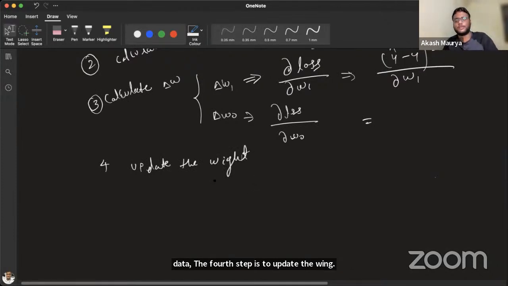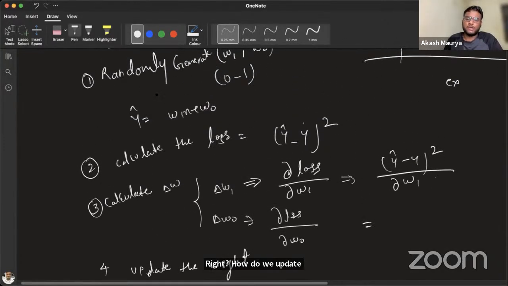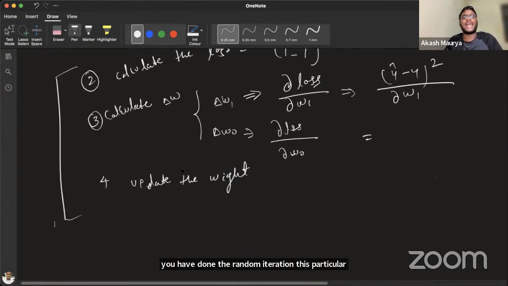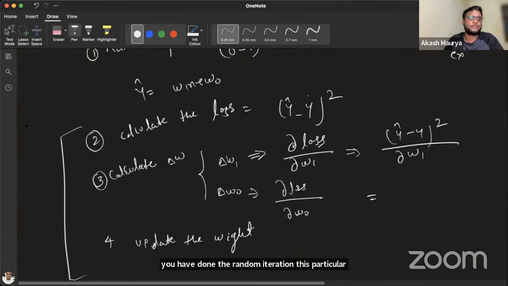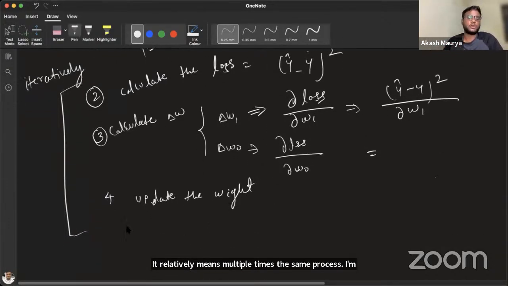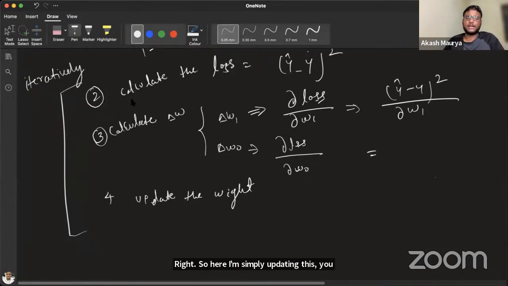The fourth step is to update the weight. How do we update the weight? Remember, once you have done the random weight generation, this particular process we are going to do iteratively. Iteratively means multiple times, the same process. I'm going to repeat the same process as many times as I can. So here I'm simply calculating the loss, calculating the delta W and updating the weight.